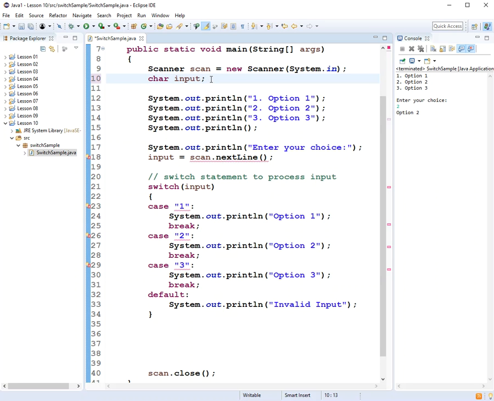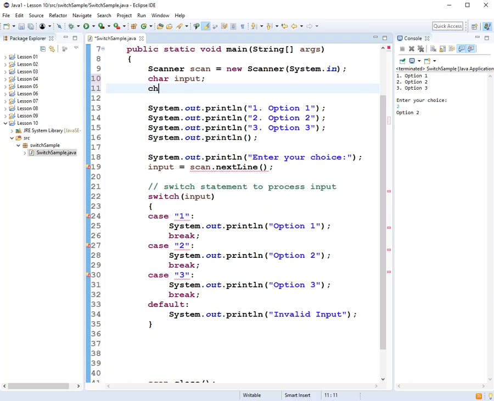However, when I input, there's no way to input a char. So what I have to have is a string for my input, and I'll say input 2. Then I will convert the string input and grab just the first character and put that in my char. So I'll say my input is input 2. I'm scanning for that line.